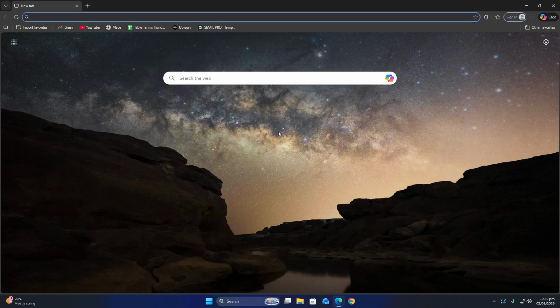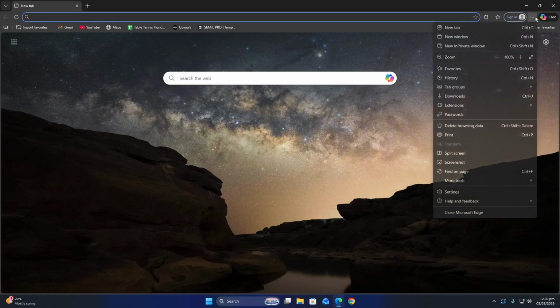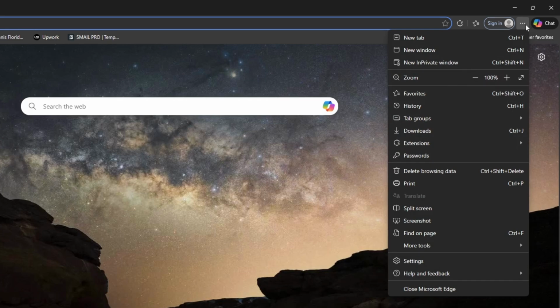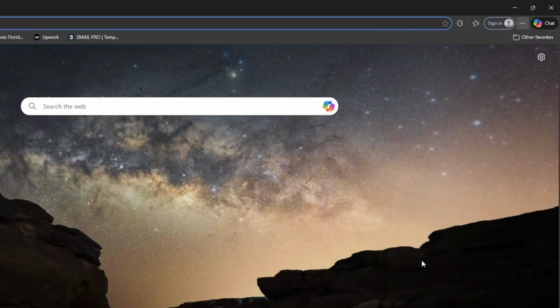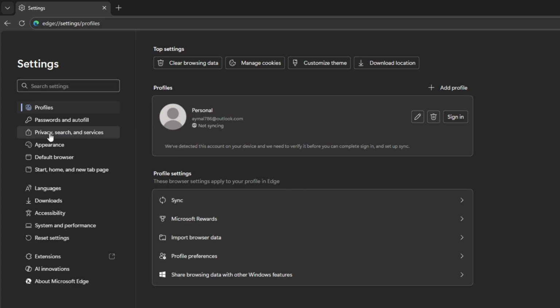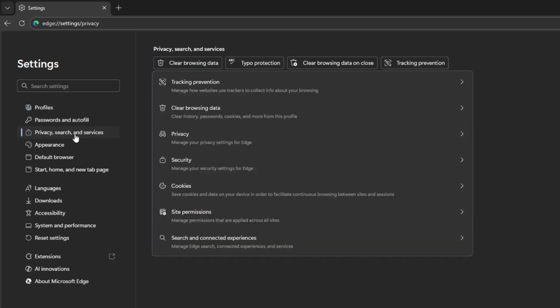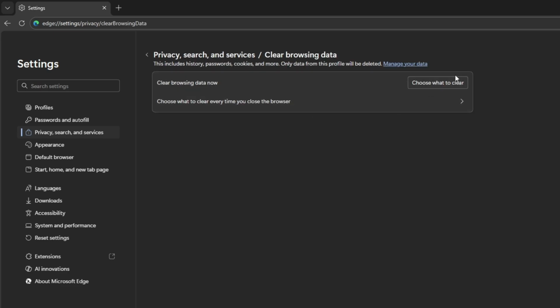If the error still appears, clear the browser data. Open Microsoft Edge and click the three dots in the top right corner. From the menu, open Settings. Now go to Privacy, Search, and Services. Scroll down until you see Clear Browsing Data and click on Choose What to Clear.